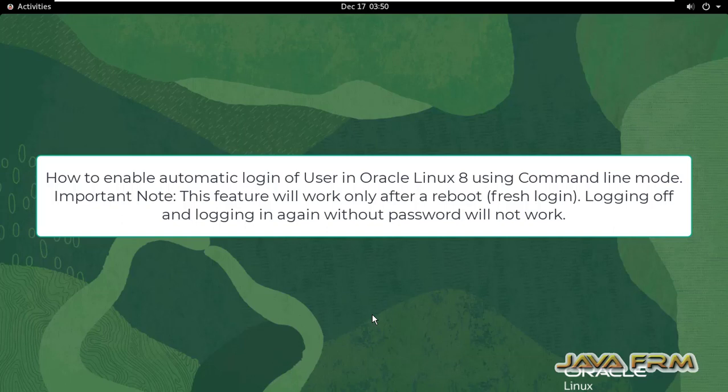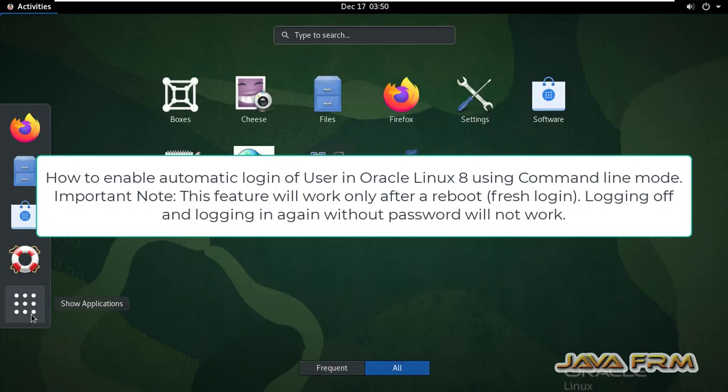Welcome to Java Forum. Now I am going to show you how to enable auto login for the user in Oracle Linux 8 operating system using command line.